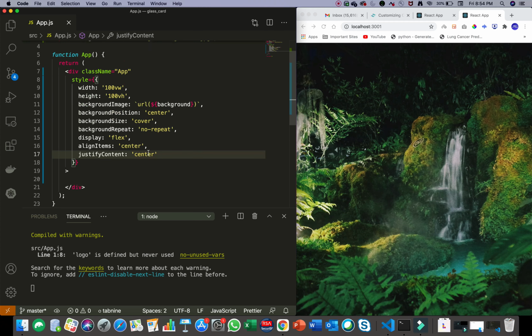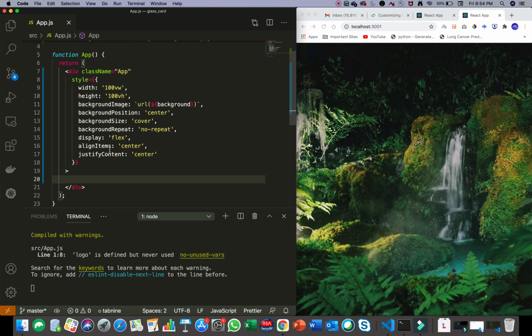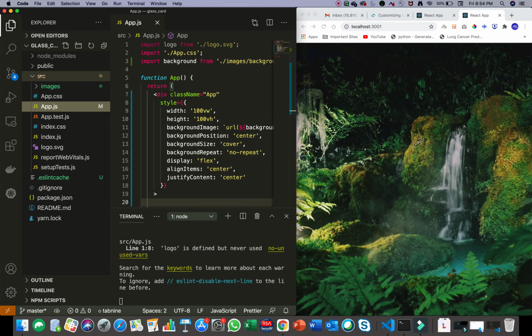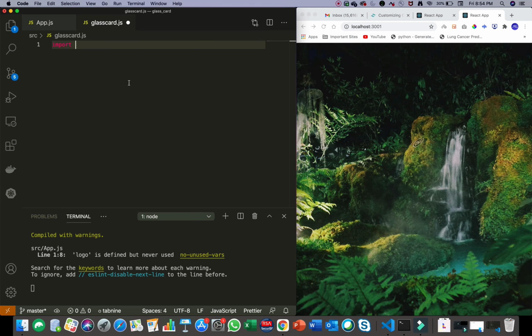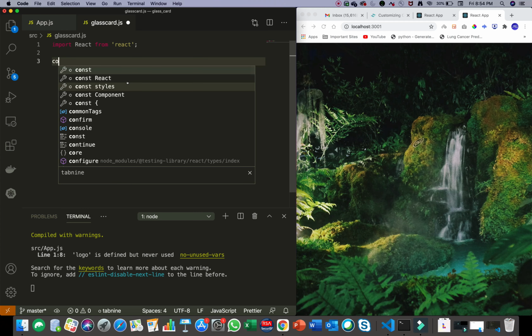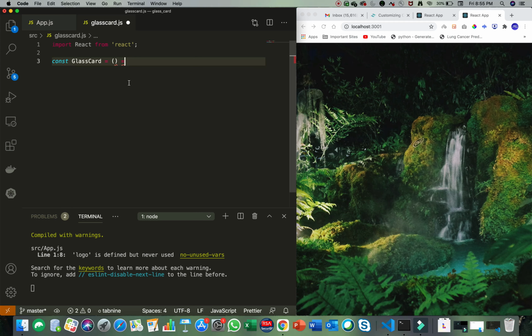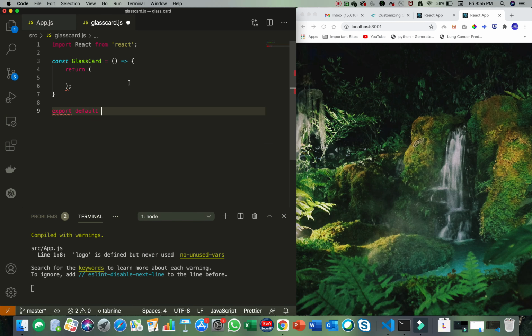So after doing this, we want to keep something here, but we don't want to spoil the app component. That's why we'll build another component that is glasscard.js. In glasscard.js, first we'll import React, and we'll create a component that is glasscard. We'll have no parameters for this component. We'll return something, and we'll export this component so that we can import it into our app.js. Sorry, class card.